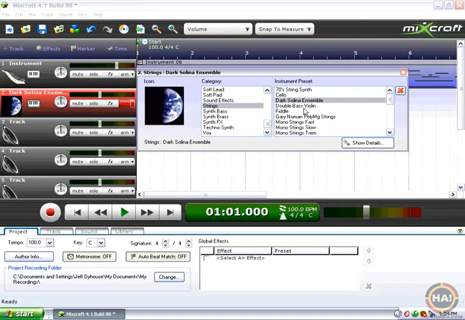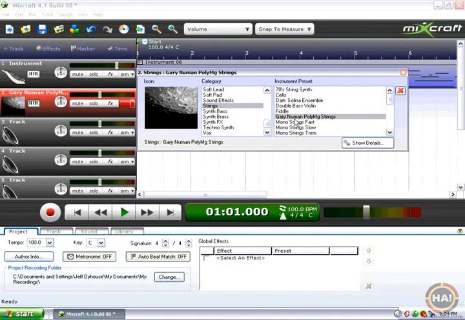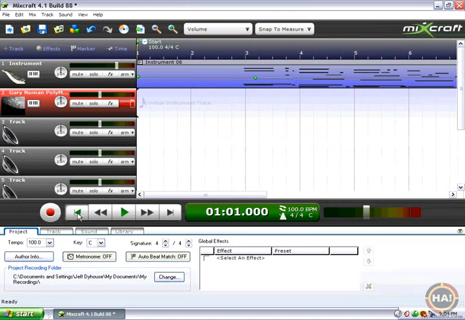That sounds better than a real one. Let's see. Gary Numan Polymoog strings. Yeah, that might work. Let's use those. So what I'm going to do is I'm going to rewind to the beginning, turn the metronome on, turn the volume overall down a little bit here, and I'm going to add my string track by playing along. Rewind, record.